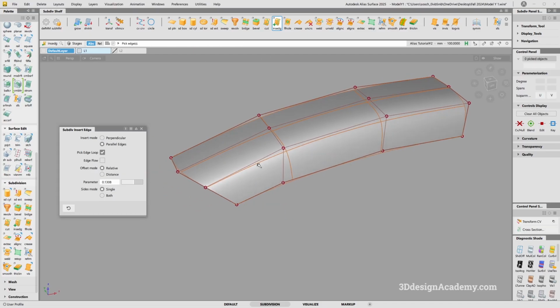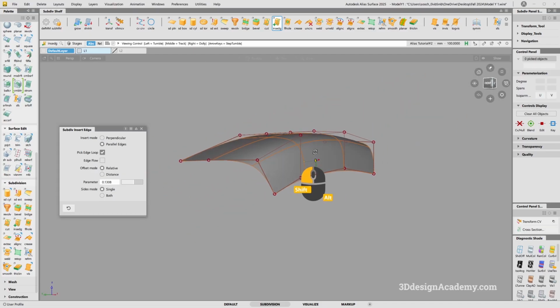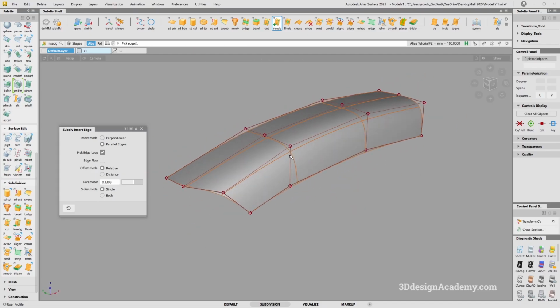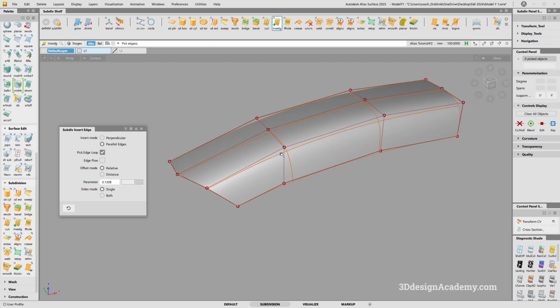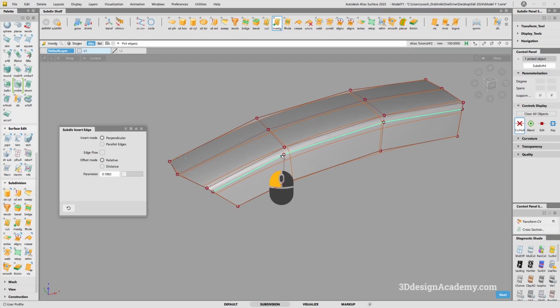Now in order to actually insert an edge, so let's say you have a shape like this and you want to make this a little bit sharper, you can use the parallel mode like this. So in order to add a row like this, what you can do is you can select a parallel edge. So I'm just going to click here and you'll get an edge like this. Now if you prefer perpendicular, you can click here, and instead of clicking on these rows, I can click on this one in order to get another row of edges.